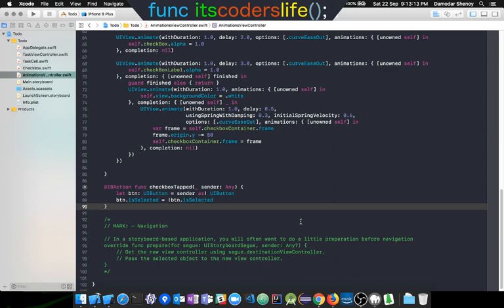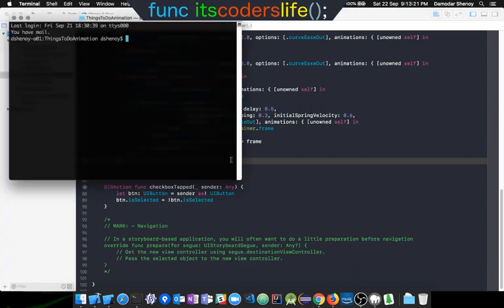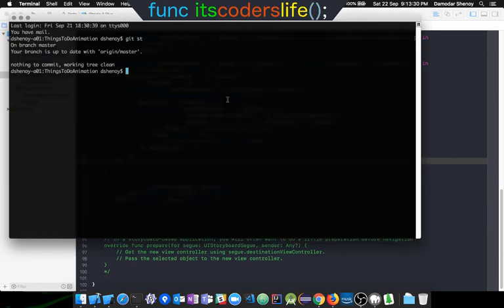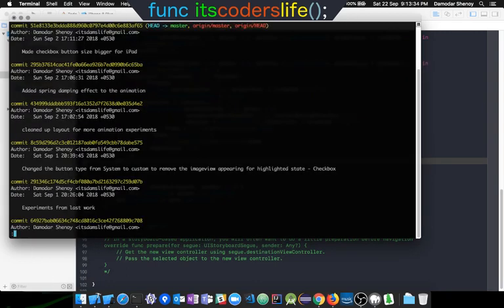Okay, let's try something out. So let's see the status. I am on the master branch. What was the last log? Made checkbox button size bigger, spring damping effect. So we tried out the damping effect last.